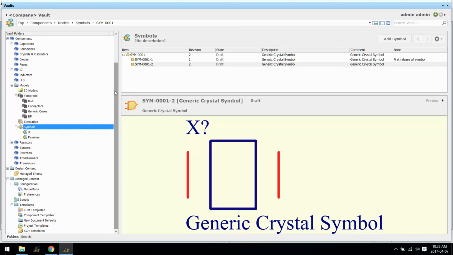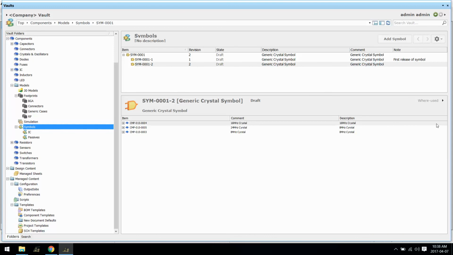How do I know where it is being used? What I can do is, instead of preview, I can go into its where used, and it's going to tell me that it's being used by these three components here. So if I were to make an edit to one symbol or one footprint where it's being used, you would expect it to also change its revision as well as change its pointers to the newly edited symbol.